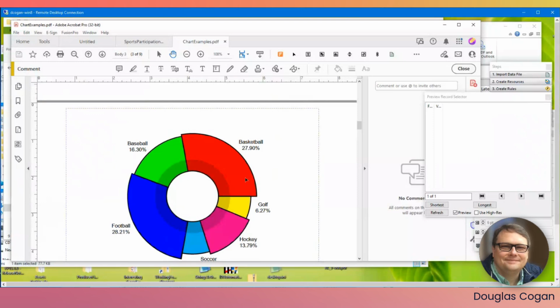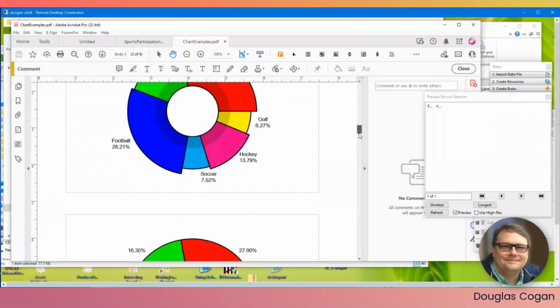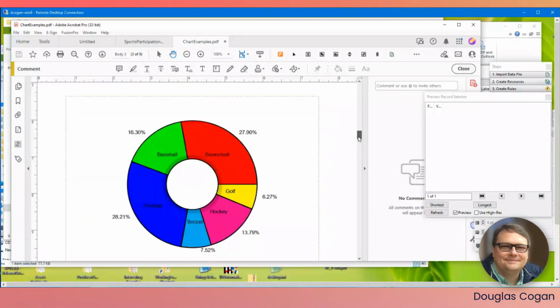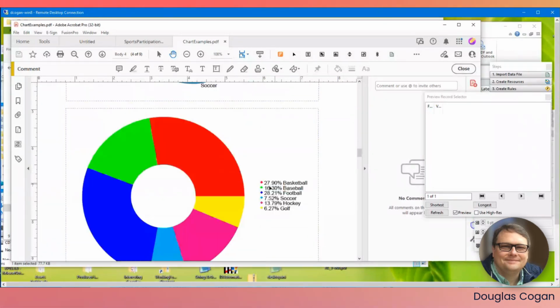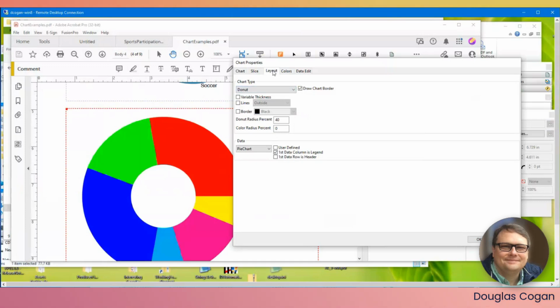Sorry, of the donut slice. So here's with the border being black, which gives a kind of striking look to it. All sorts of options for how you want to display it. There's the old-fashioned way where we just have the label, the legend on the outside here, and I can change the shape of that legend.